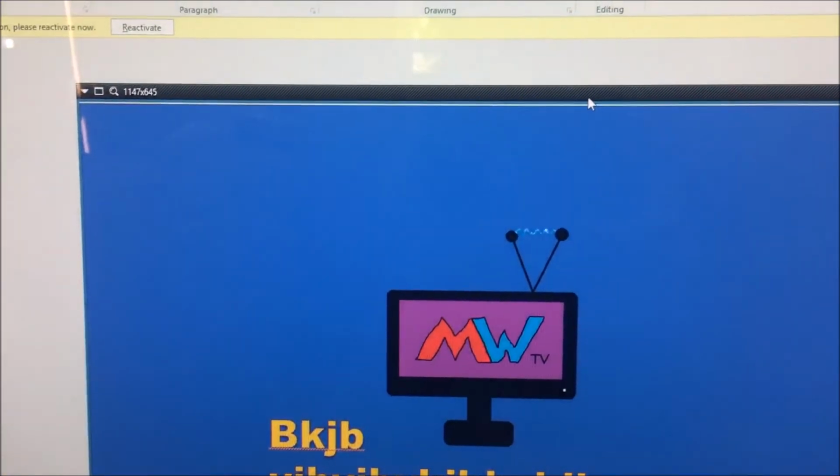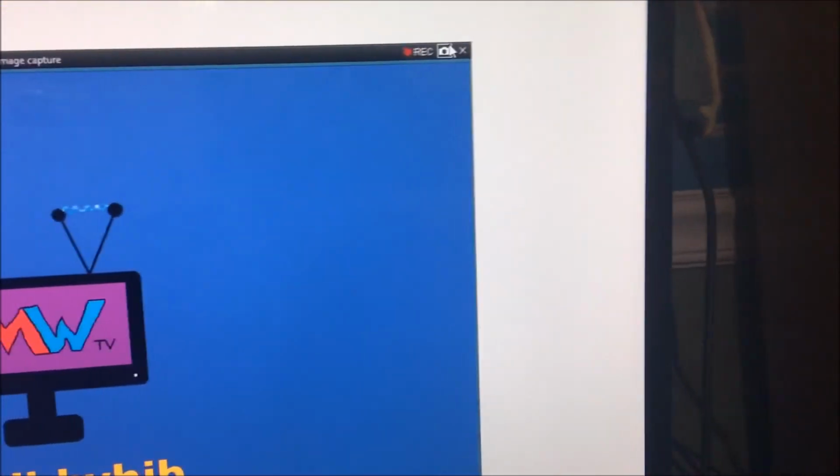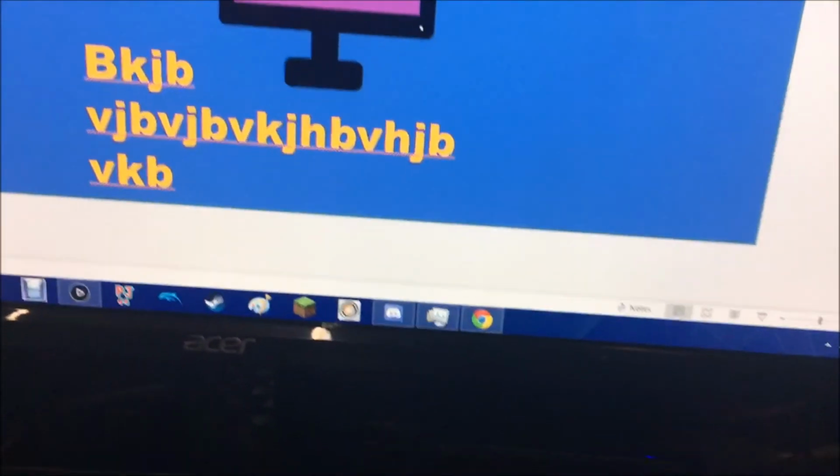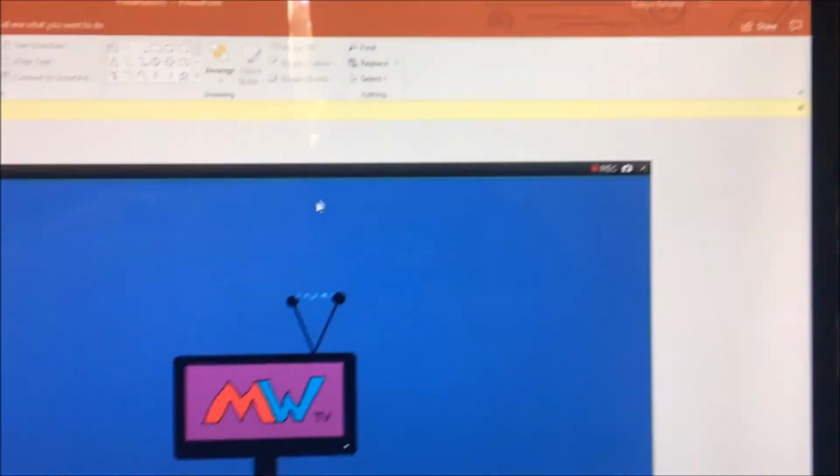You can also move it around by using the arrow keys. And when you're ready to take a picture of it, you can just do that. And then you can open that and save it as a thumbnail.